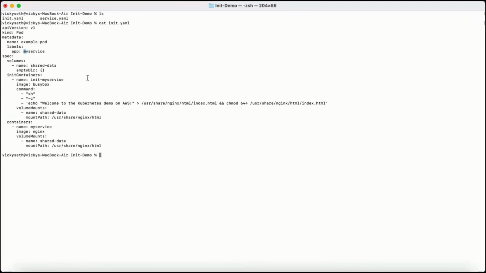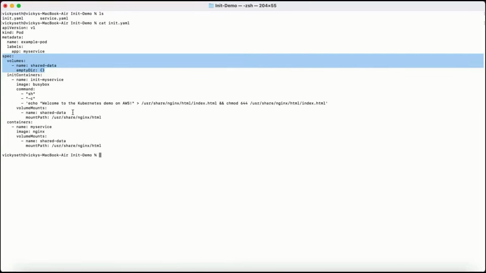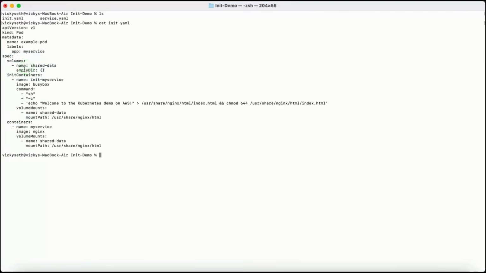Then we have the specification. This specification is related to the pod only. And if you see, this is with the emptyDir. So when the pod is created, it is going to have an empty directory. Then we have the init container. Init container is always part of the specification.